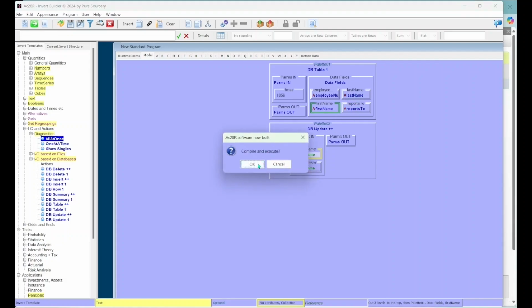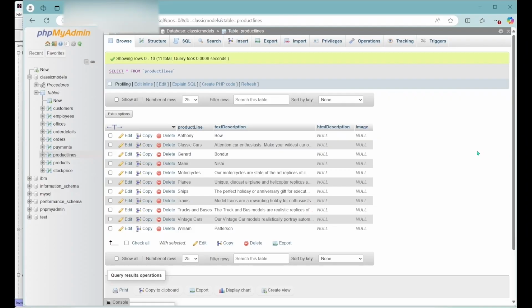If we just quickly run this. So it's built it and run it already. Let's refresh over here. Hopefully, there you go. You can see the text description now matches the product line.